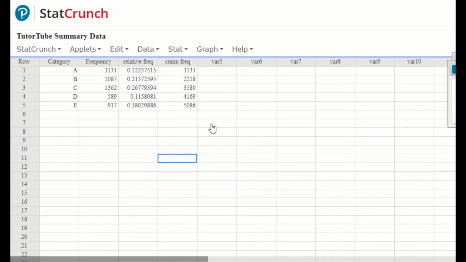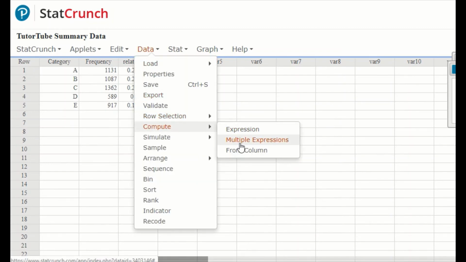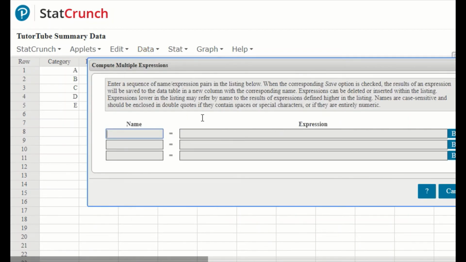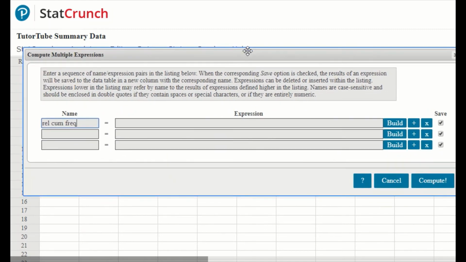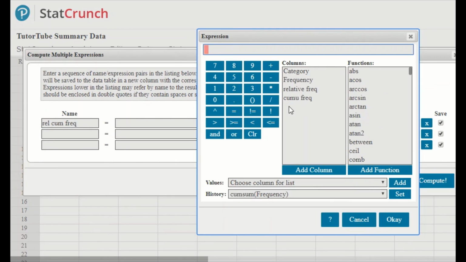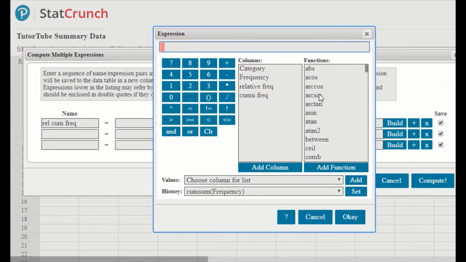Finally, let's find relative cumulative frequency for this data set. This process is very similar to the process for finding regular cumulative frequency that we just did. First, we start by clicking Data, Compute, Multiple Expressions. This time I'll call our column rel cum freq. Okay, now click on Build again. So remember that relative cumulative frequency simply takes the relative frequencies in each row and adds them up, totaling up to a final value of 1.